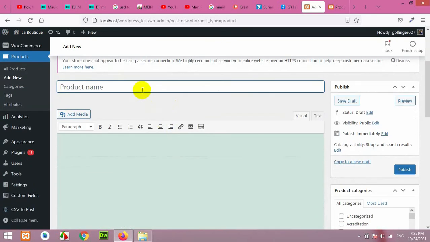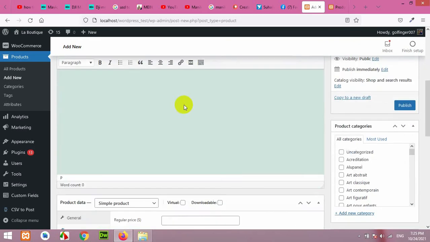Here you have two main fields, the product name and product description. Let me add the product name, vacuum cleaner, and add some description.